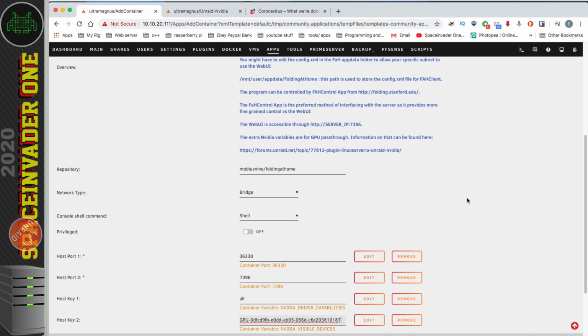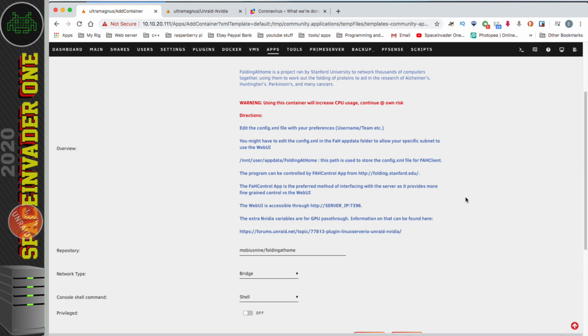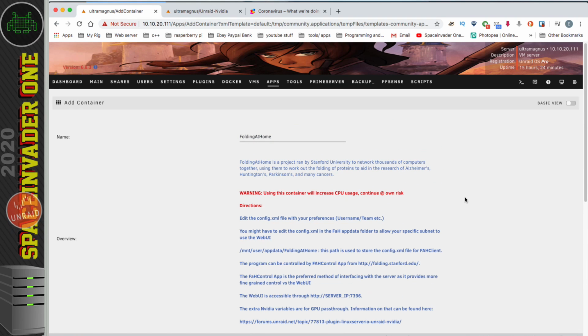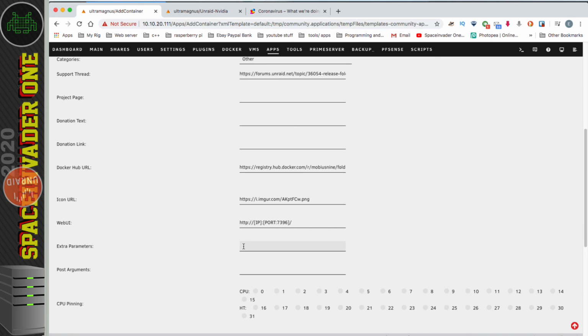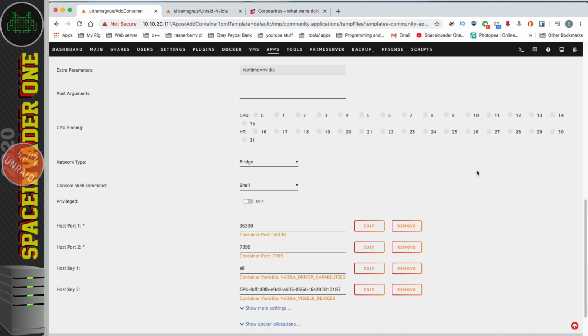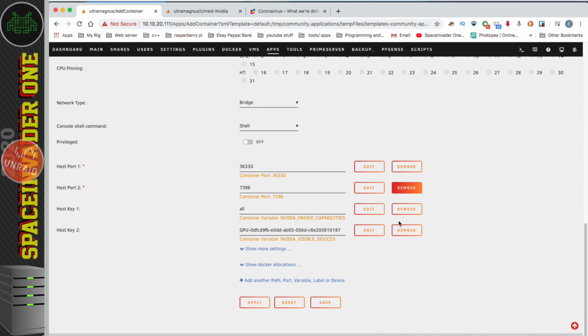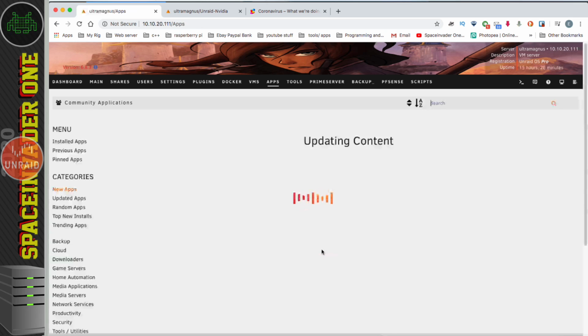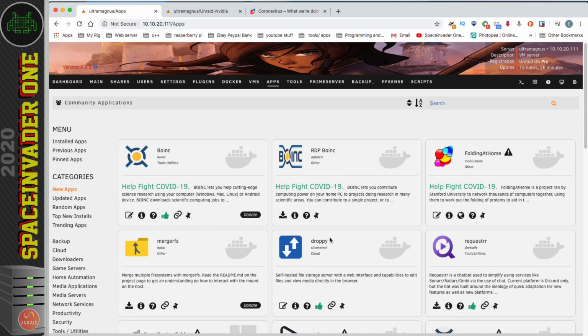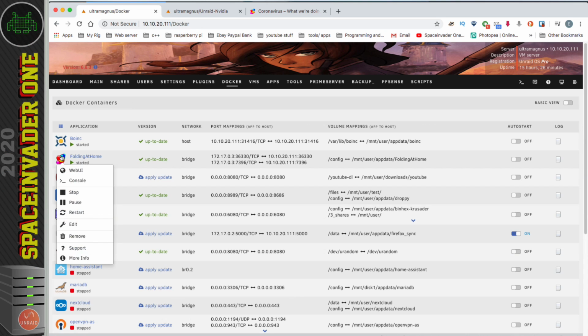Okay, so there's one more thing we need to put into this template, and we can't actually see it on a basic view, so we need to toggle across here onto advanced view. Then we want to scroll down, and where it says extra parameters, we need to put --runtime=nvidia. So with that done, we can scroll down to the bottom and click on apply and pull down the container. Okay, so once the container is installed, we need to go back to the Docker tab, and we need to actually stop the container.